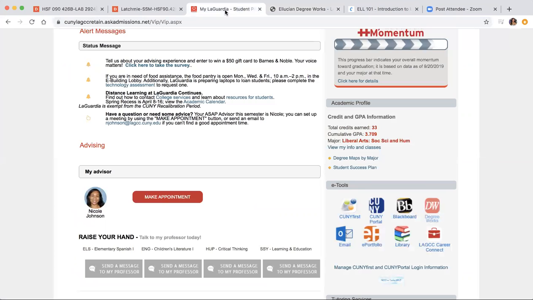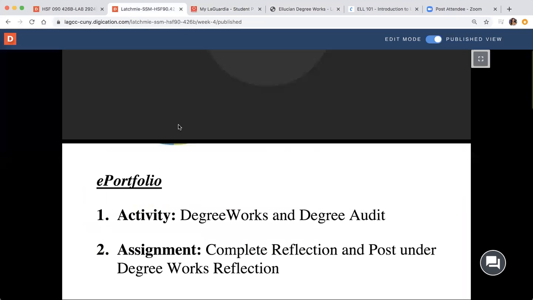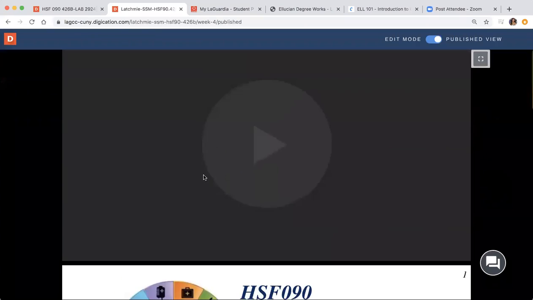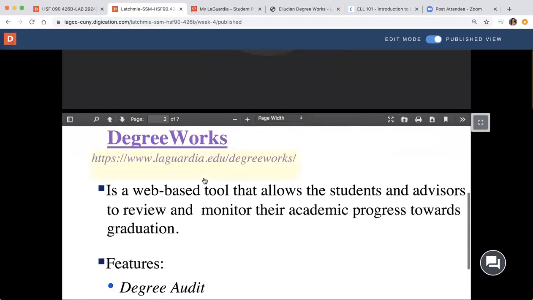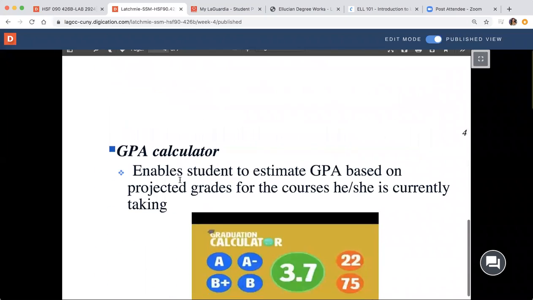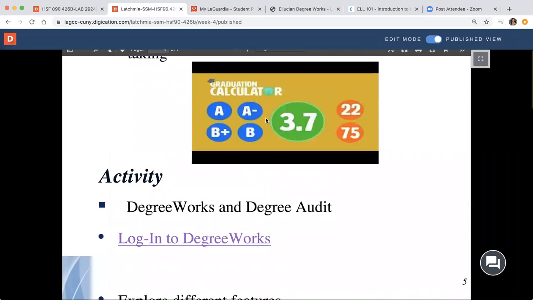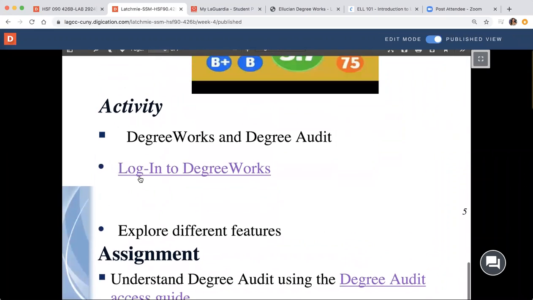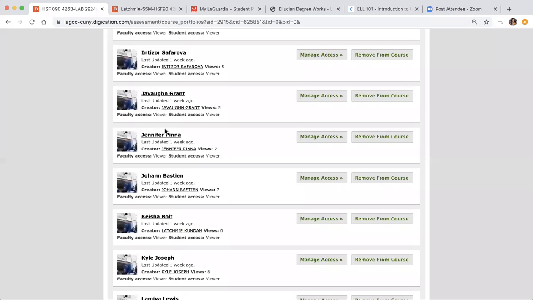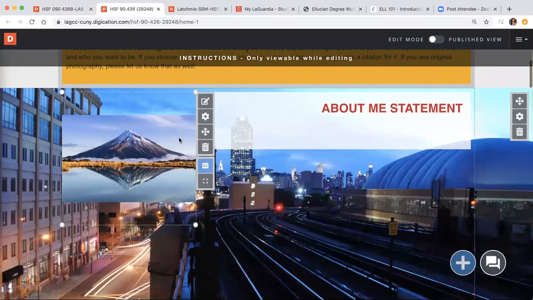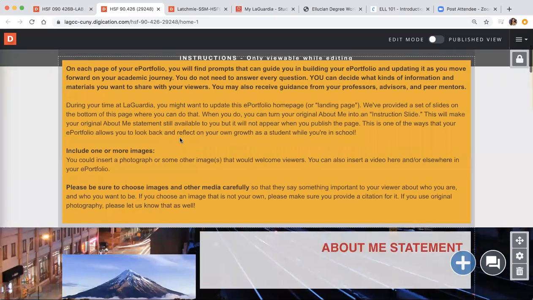Also, when you're done with that, I want you to go back to your ePortfolio, and it's either here too, over here has the assignment as well, but the page also has it too. So whatever works for you. Oh no, yeah, so let's go to your ePortfolio. So your ePortfolio should look like this. Well, should not look like this because you should all have completed your About Me statements.